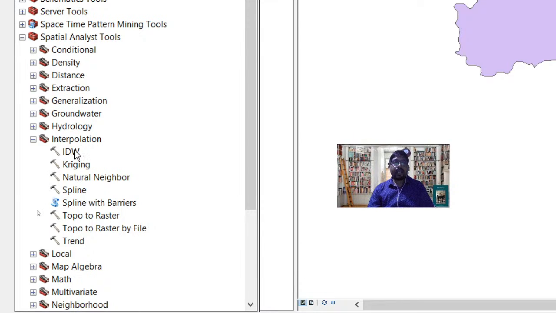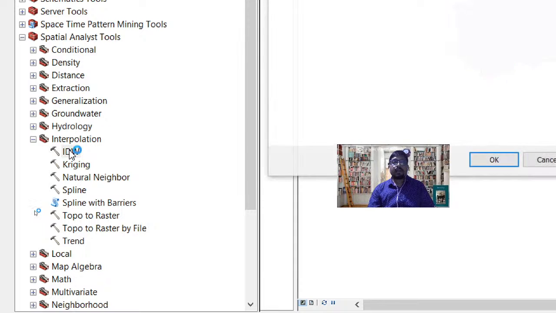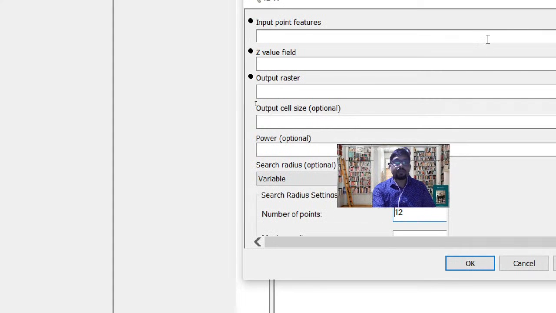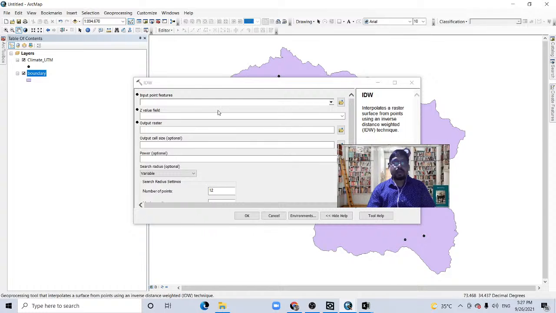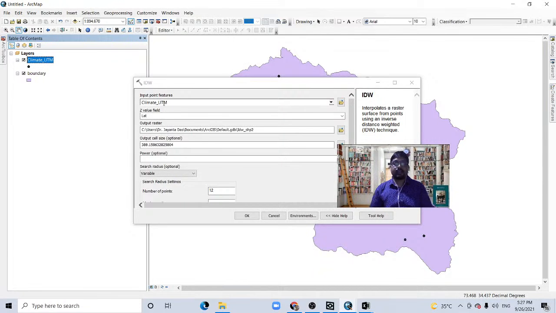So if you double click IDW, then it will open. Now in this window you can find many options. One, input point features, definitely climate data now, or input. And now Z value means here field.